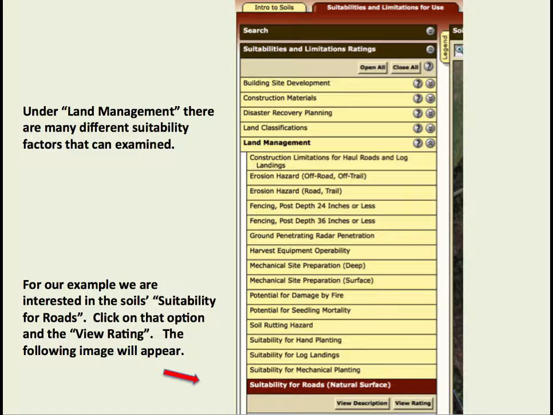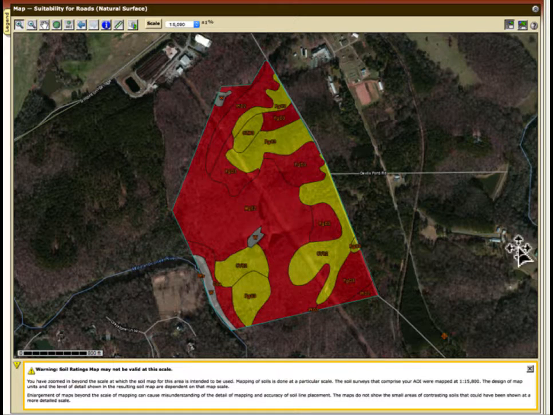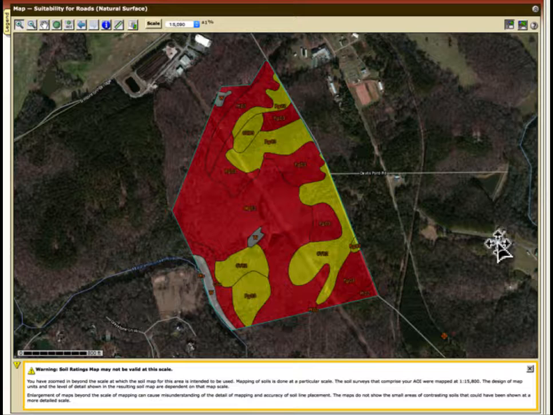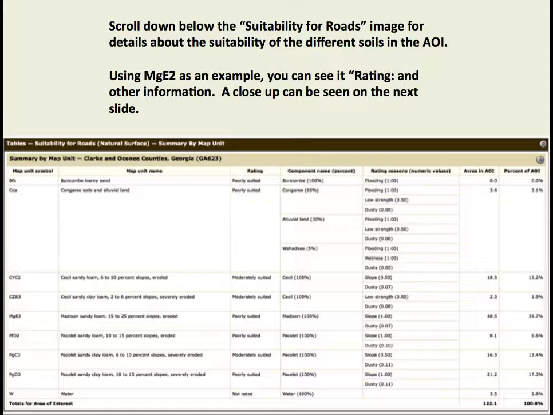Under Land Management, we want to scroll down to the bottom there and look at suitability for roads and check on this option and the view rating. The following image will appear. This shows part of the panel that you'll be seeing there, the rating for the different soil types found in this particular AOI.